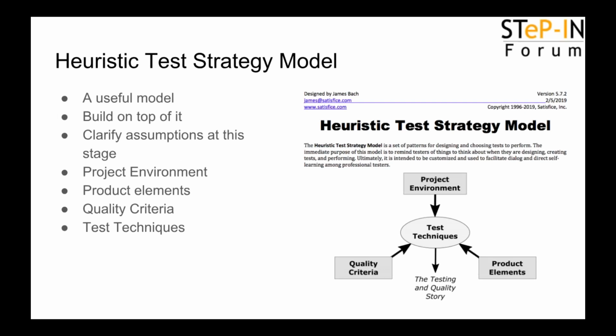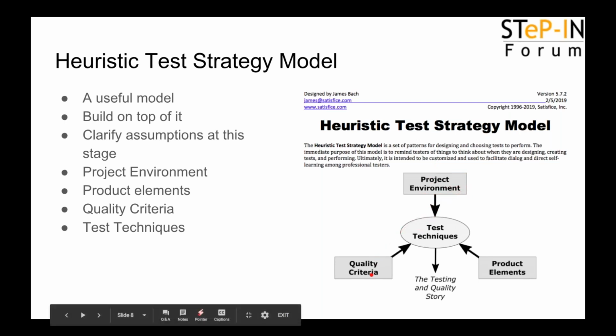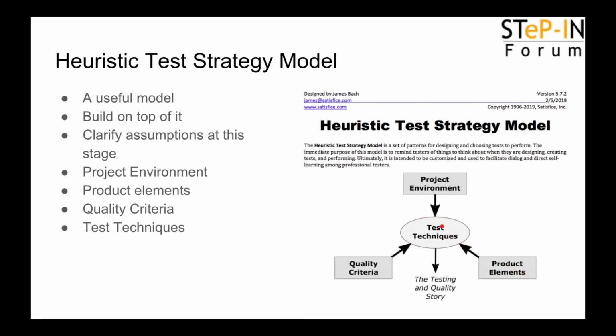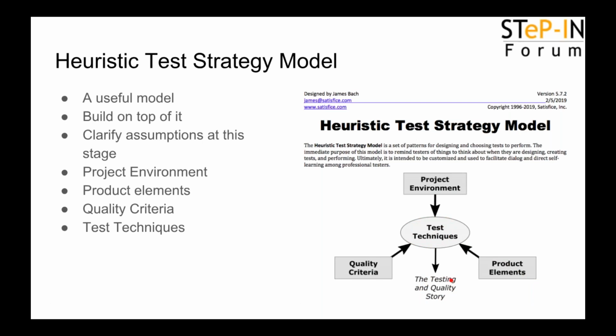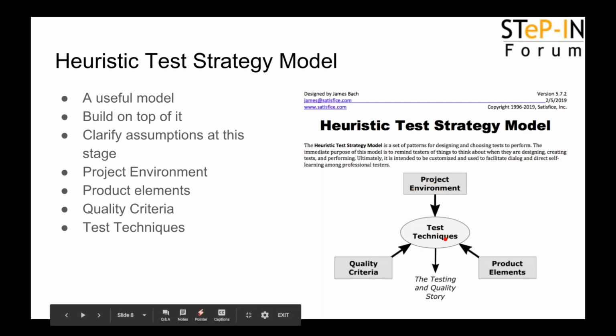So this is a fantastic test strategy model. It's a 4-page document. It should be a 4 or 5-page document. So use it, build on it. It talks about the project environment, the quality criteria, the different product elements, and finally how it affects your test techniques, and then finally how you can tell the testing and quality story, right? Which tests to choose for testing. This strategy model will help you.